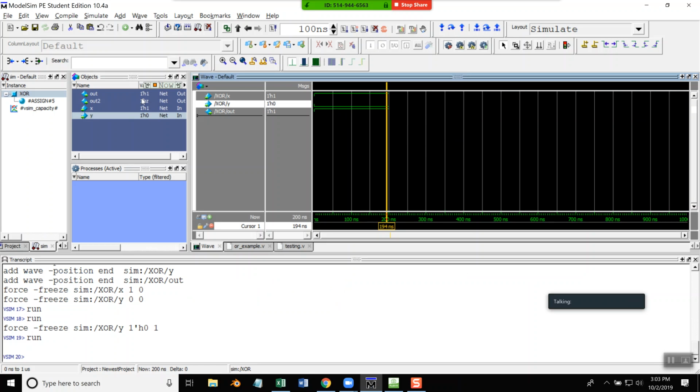Well, that's on the Y. Okay, I'm going to have to zoom in. Let's see. Last time I did that, I screwed it up. So let me zoom in. There's the out, and it's giving us a 1. Here's the Y, and it's giving us a 0. One.